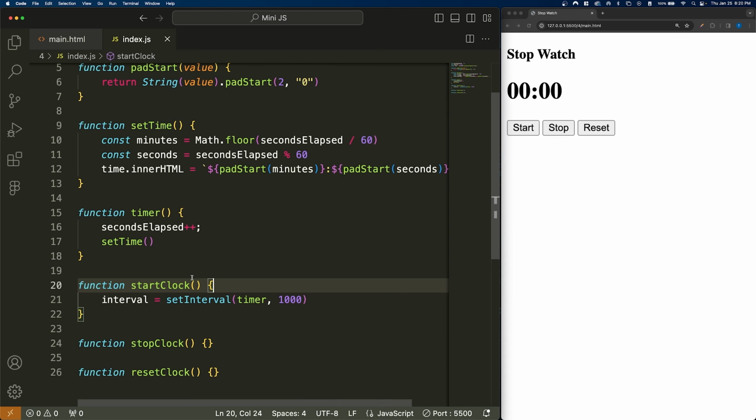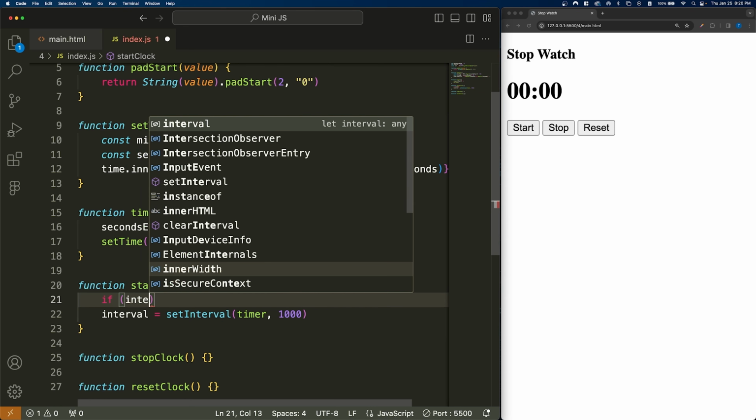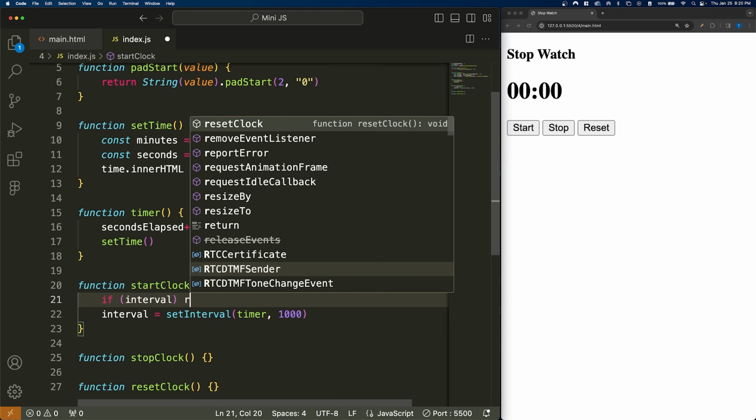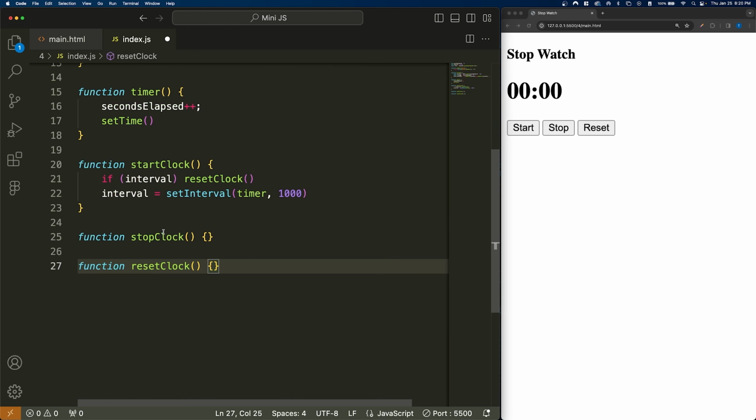So what we'll do is we'll say, okay, well, if we had this clock, right? So if we've already started it, so we're going to say if interval, then we're just going to reset the clock and we'll write the reset clock function. So sorry, let me just scroll down here. What I'm doing is I'm checking before I make this new interval. I say, okay, well, if the interval exists, reset the clock. Resetting the clock should reset everything for us. And then we will just redefine the interval here. Okay, that's pretty much all it's doing.